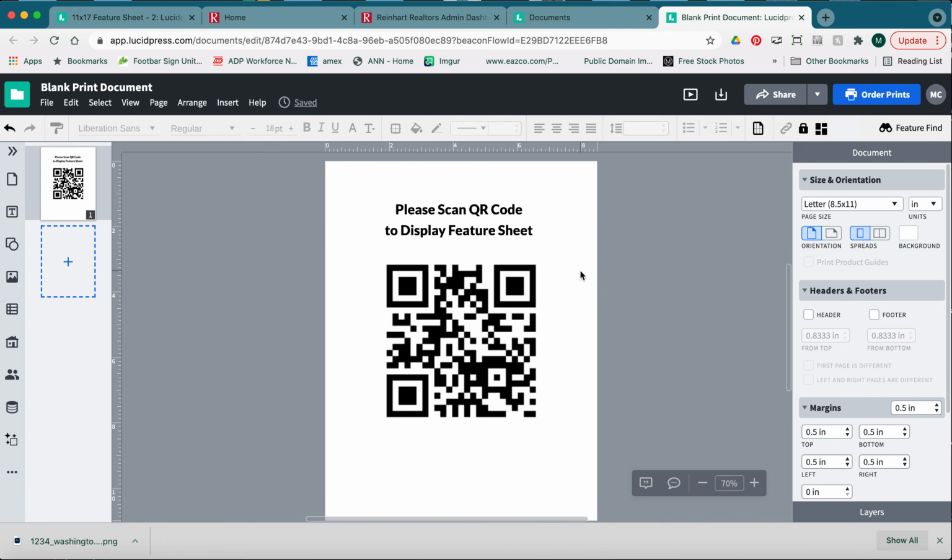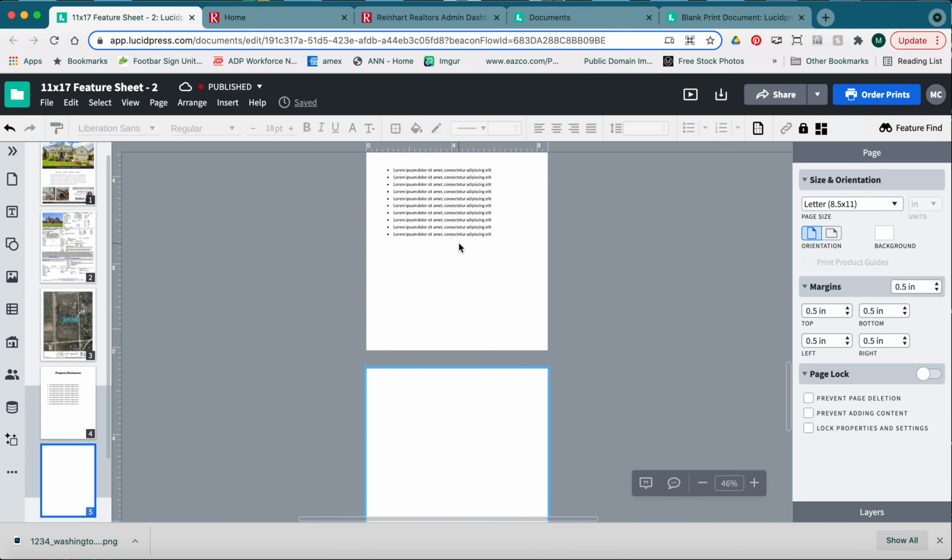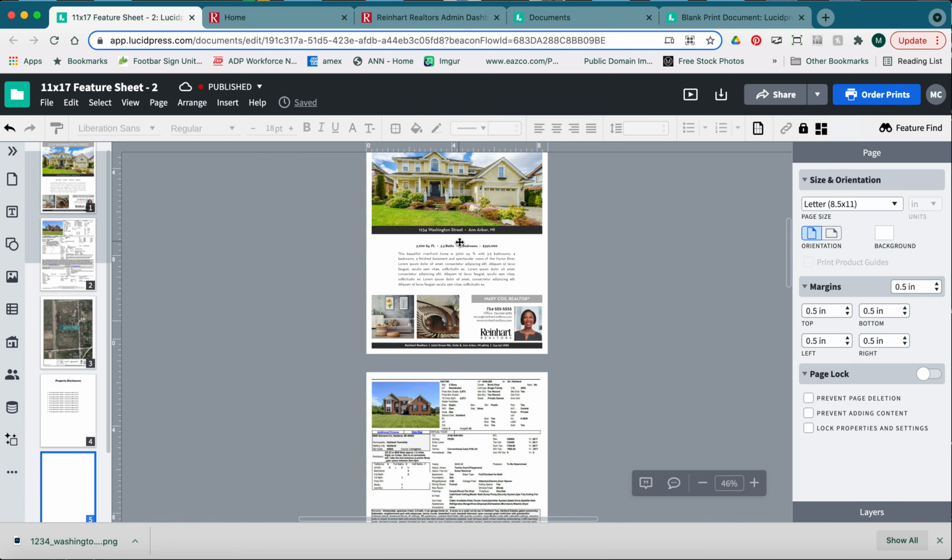And then all you have to do is print this off and you can display it at your open house, and anyone who scans that will get all this information that you've put into your feature sheet.